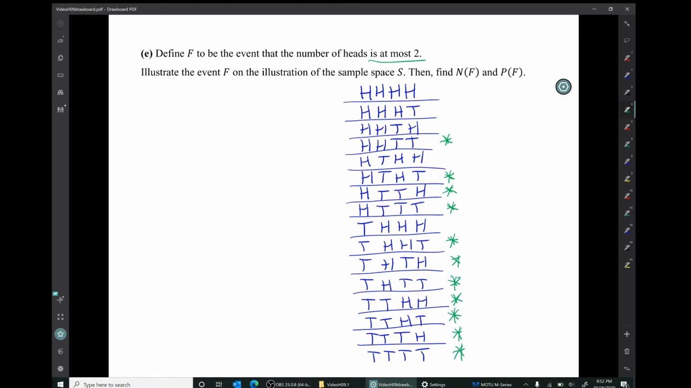The rows with the green asterisk are the event F, and now our job is to find the number of elements in the event F. It might be easiest to just count the number of rows that don't have an asterisk. There are 5 rows that don't have an asterisk. There are 16 rows altogether, so that must mean that there are 11 rows that do. So that means that the probability of F will be 11/16.